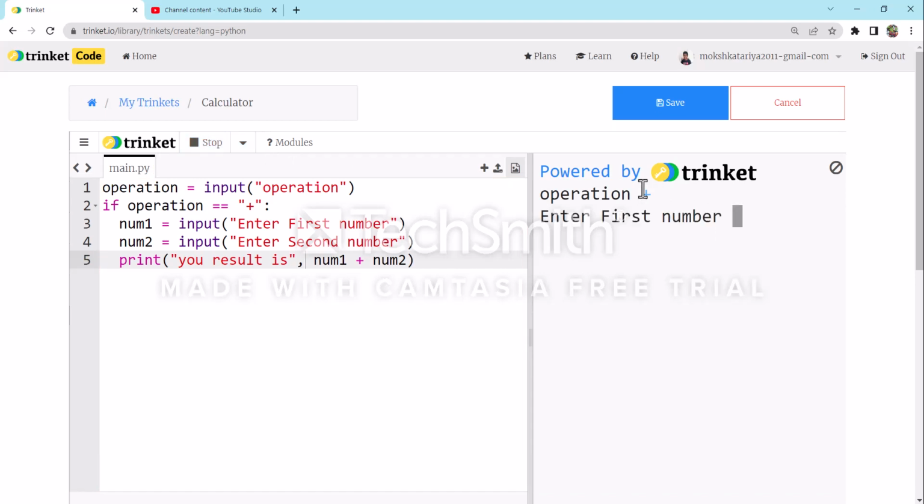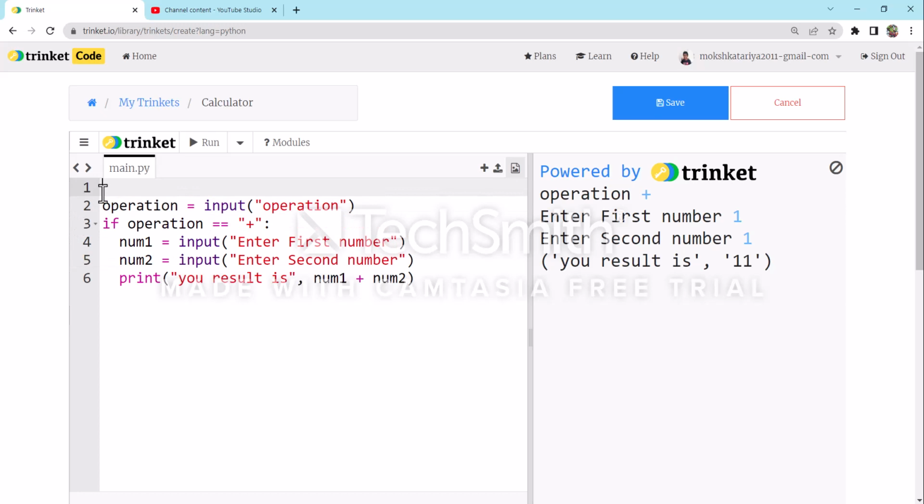Operation equals plus, first number 1, second number also 1. Your result is 0. Now if I add here hashtag python3, still 0. You can add this hashtag exclamation mark /bin/python3. Add it, but when the result is shown, there is shown 11, but my answer should be 2.